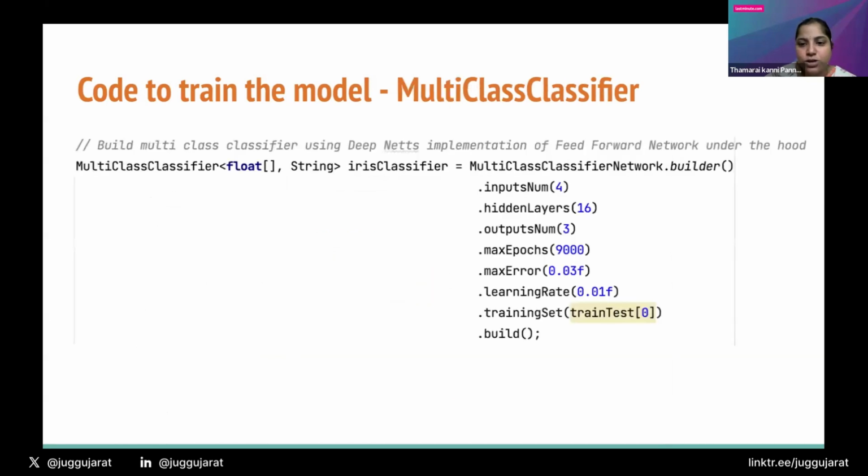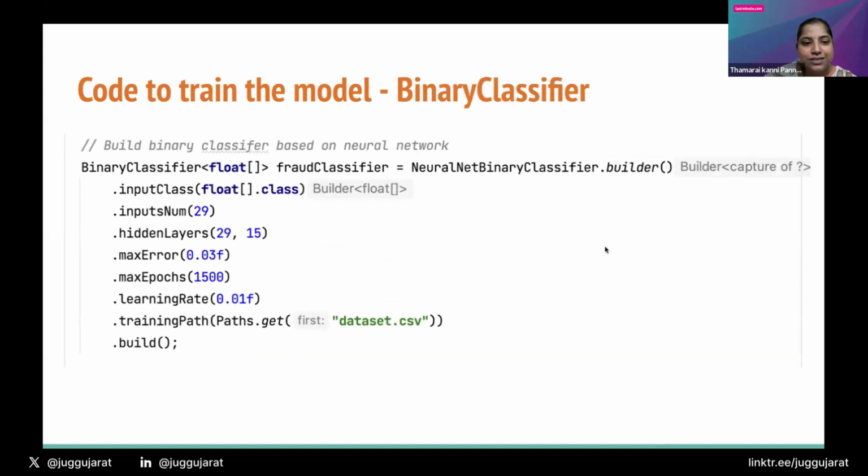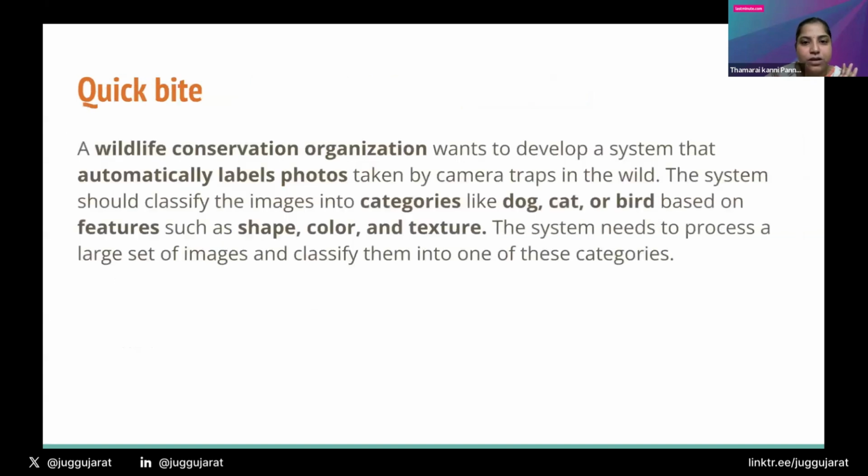This one we also looked at as part of the examples, which is a multi-class classification. This is using the feed-forward network, which is why we don't see the network model here. This is the binary classifier. We don't have output numbers here because it's always one, and we just have an input and the number of layers which we need to learn. This is also based on the feed-forward network.